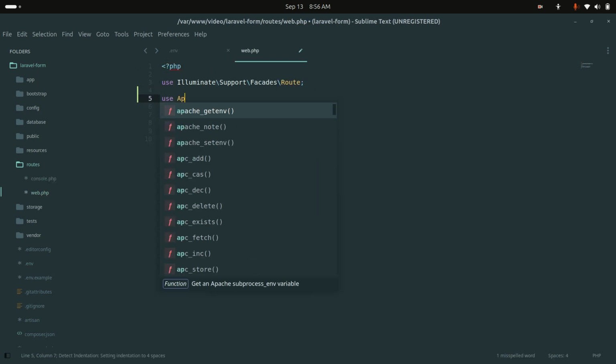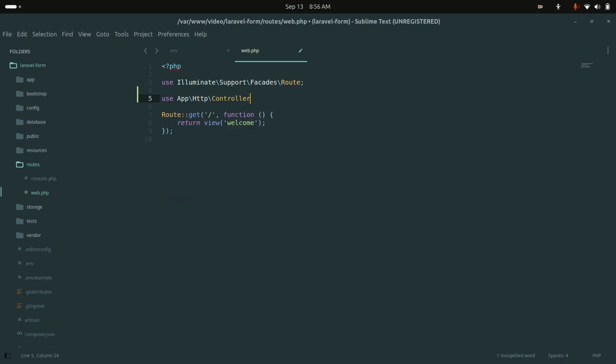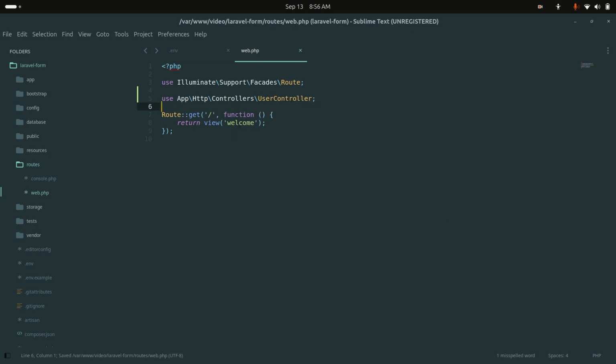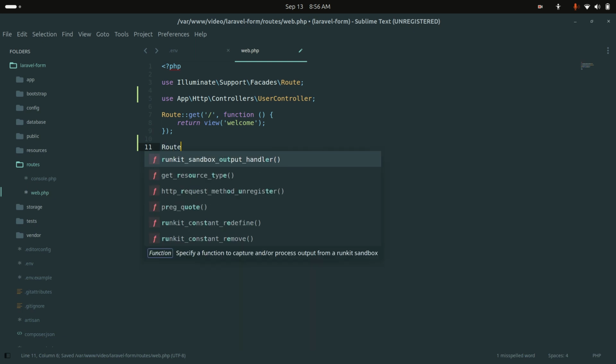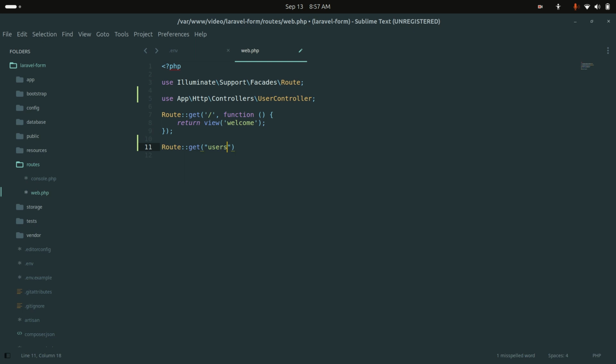So let me use App\Http\Controllers\UserController. Okay, now let me create one route here, like Route::get, and I will say users/create. Then I will use the UserController class and the create method, and I will simply give the route name as well, so later I can use it. So users.create, simply save it.